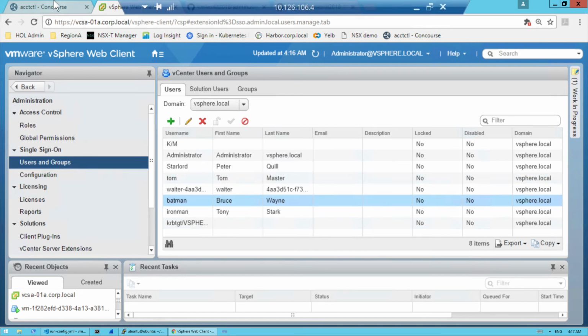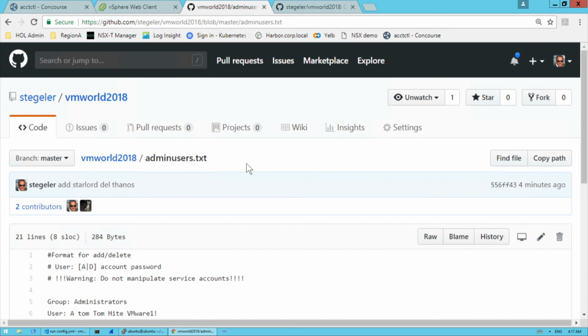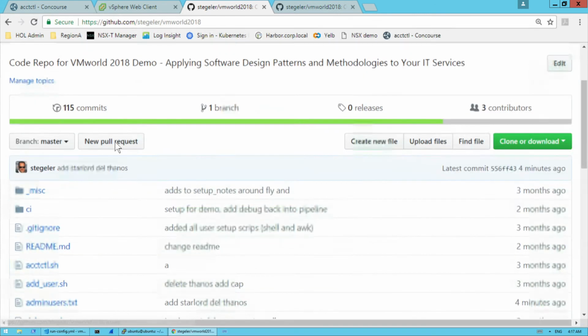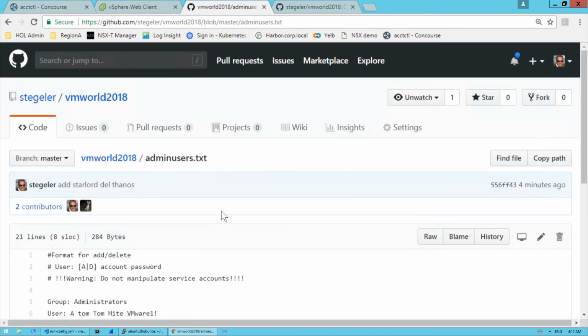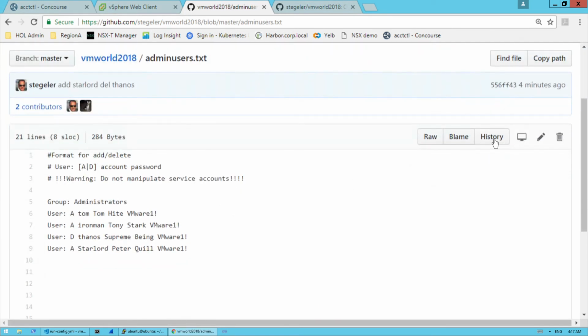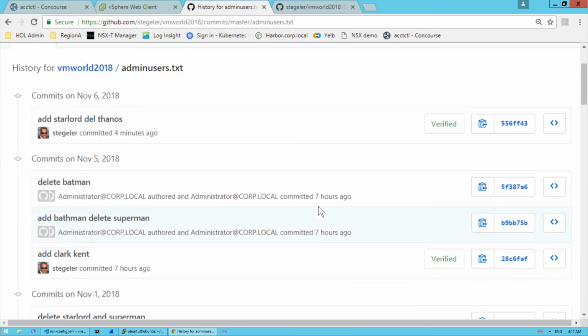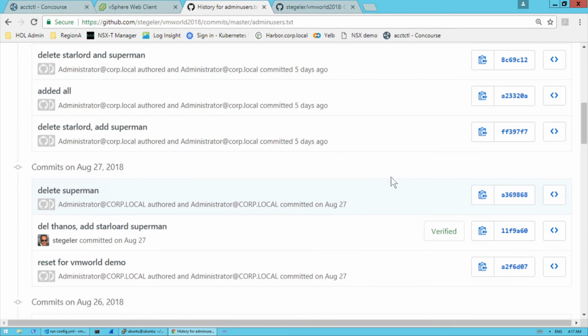All right, so the last thing I'll show you here, this will be, of course, boring for those that understand and use GitHub regularly. But again, going back to tracking all these changes over time, you can go into any one of these files, like adminusers.txt, and you can go through and look at the history of this file over time, and you can always see who made the changes and what the changes were exactly.